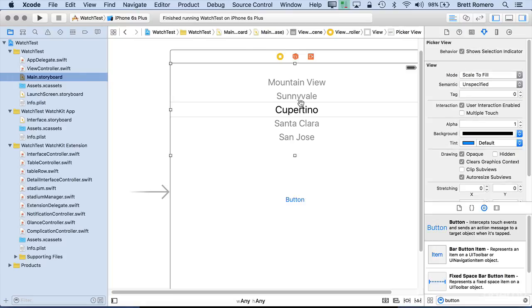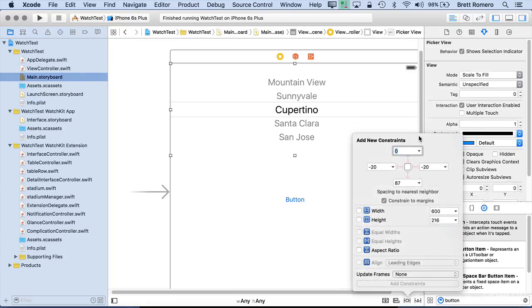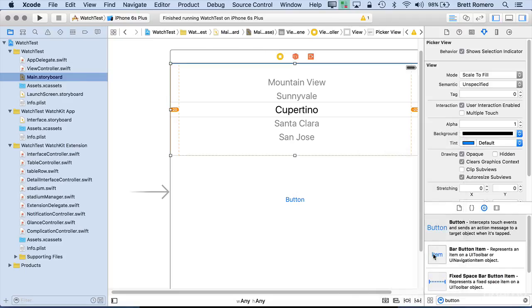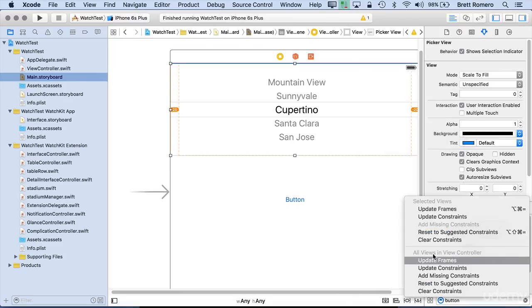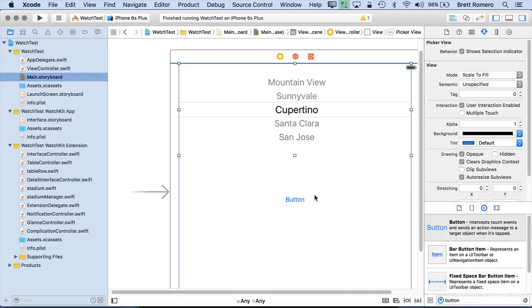Now we need to work on just getting things centered. So I am going to go into our constraints, and it's going to be all the way to the top. We're going to allow no margins, and I think that will work out fine. So I'll add those constraints, do some updating, and there we are.